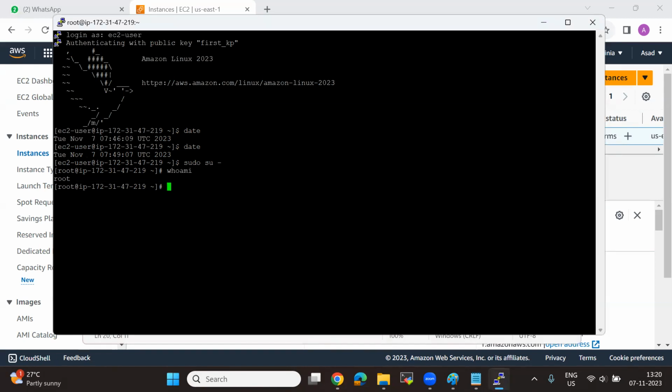Now if we do hostname web server, and if we do sudo su again, you can see here the name has changed to the web server. And you are still the root user.